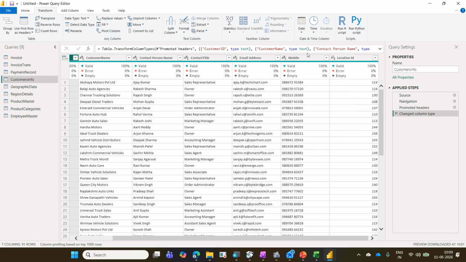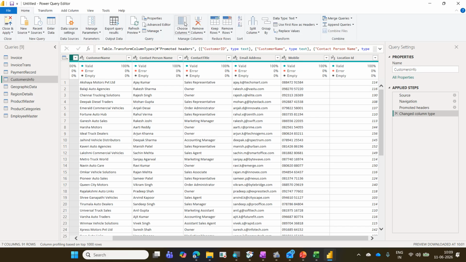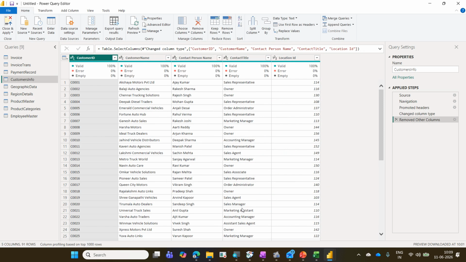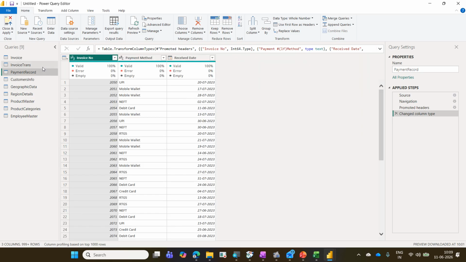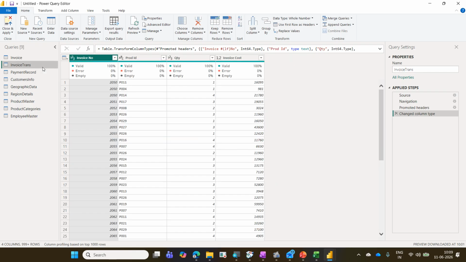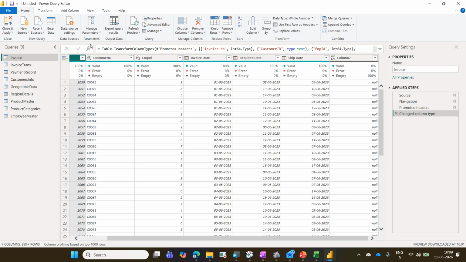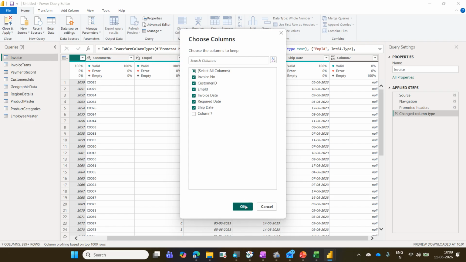Very good. Home tab, choose column, remove the mobile number, remove the email address. Very good. Then help me here at least. Payment record. No problem. Invoice trans. No problem. Invoice. There is a problem. So what has to be done? Choose column. Yes. Now we have cleaned up our data.